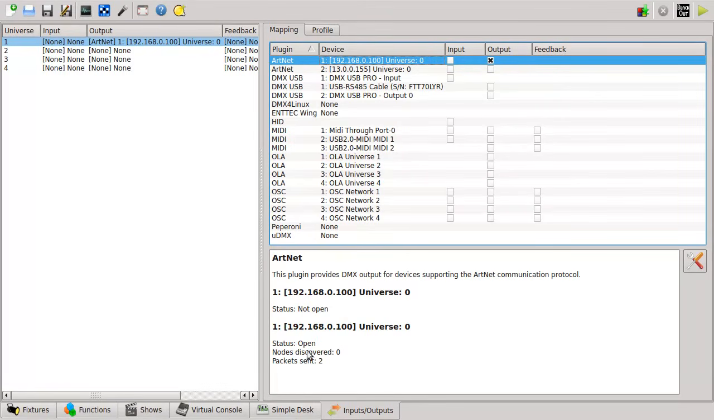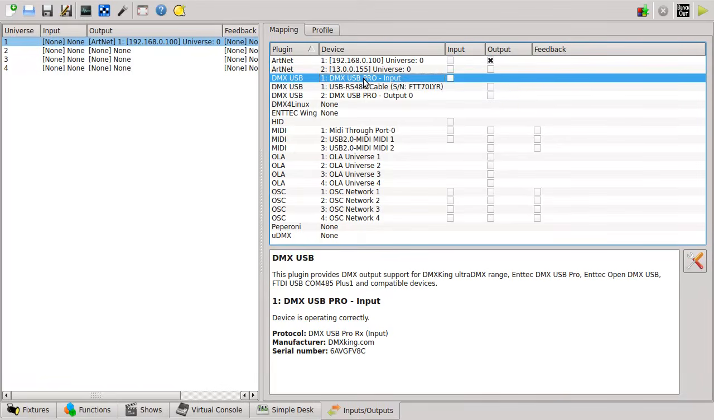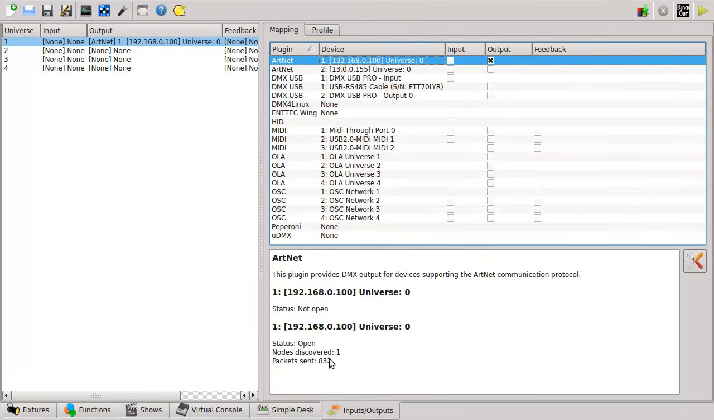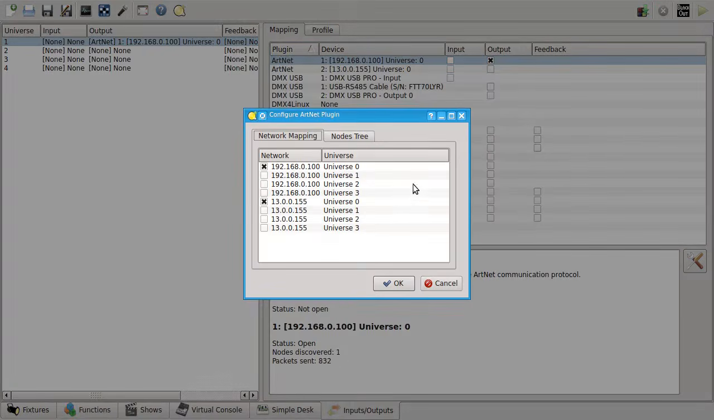It doesn't refresh in real time because it's a waste of CPU, but if you go to another entry here and go back, you can see that it has discovered one node, and it has already sent more than 800 packets over the network. So let's go see what's going on here.